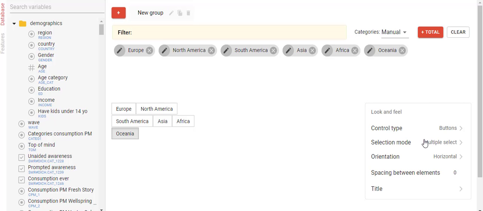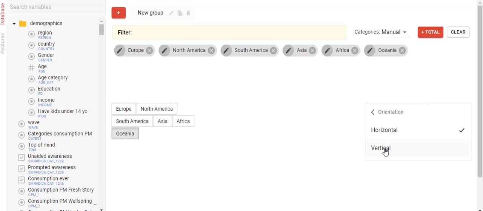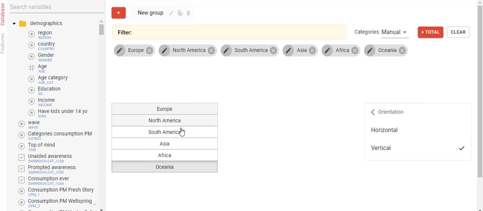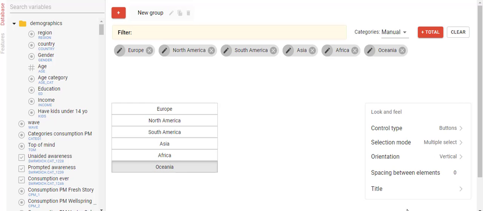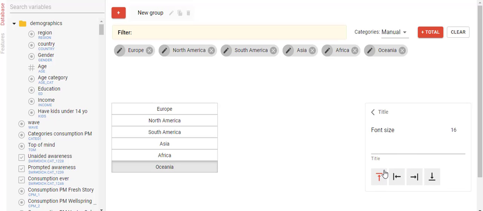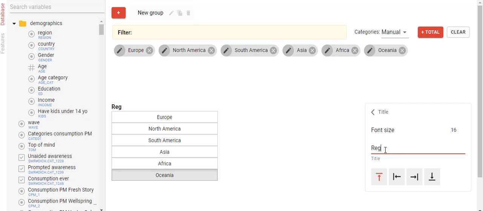Back to the menu. And at the moment the orientation is horizontal, and I would prefer that to be vertical. So you can see how that changes on the left hand side. And then finally, I want to just create a title to show that that is region. So if you click on title, you can put the name in here, and I've just put region in here, and you can change the font size, and you can also change the alignment. So at the bottom here you can say I want to show it at the top. If you want it to show at the left, you can have that, and at the right, and also at the bottom. So a top or left tend to be the best ones to use.